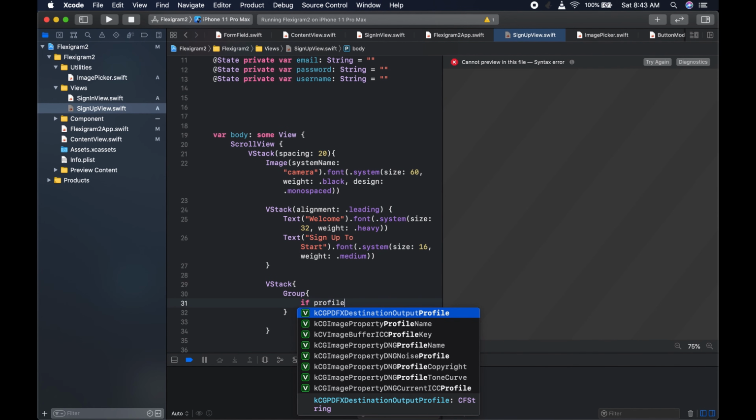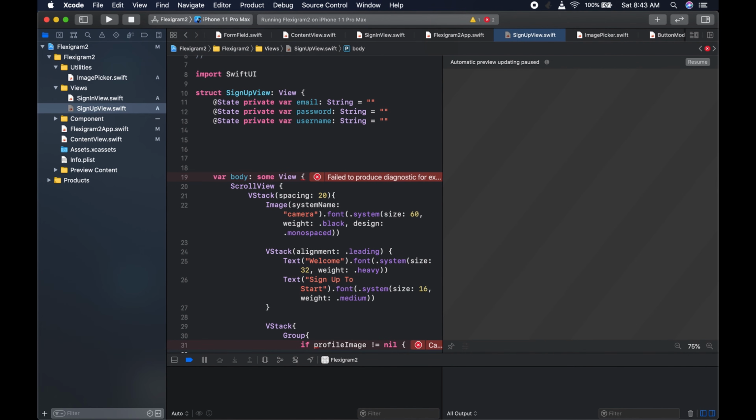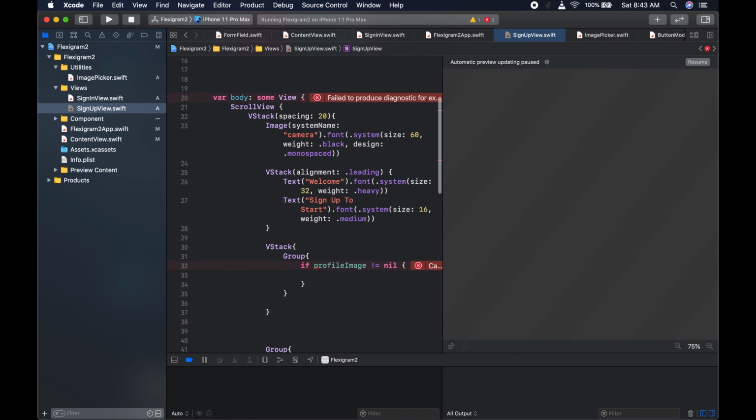profile image is not equal to nil, and it's going to complain because we have not made our profile image. For that we're going to come here and say @State, let me just spell it correctly, @State private var, and this is going to be profileImage, like so, and this is going to be an Image optional, just in case we haven't selected it yet.